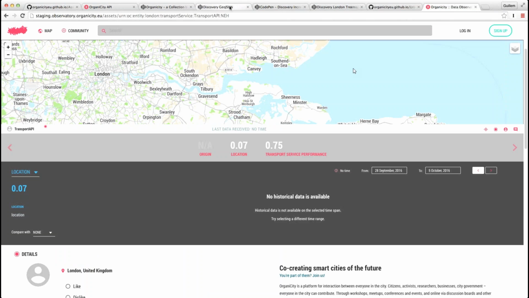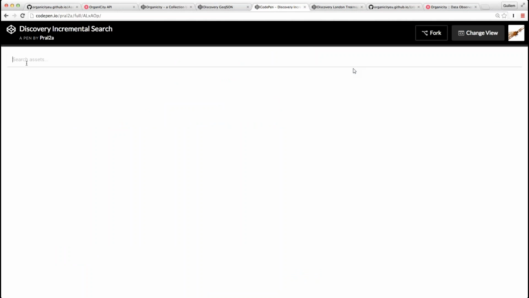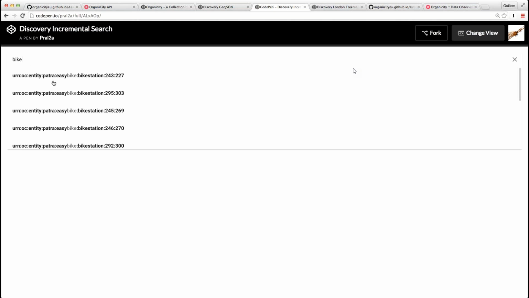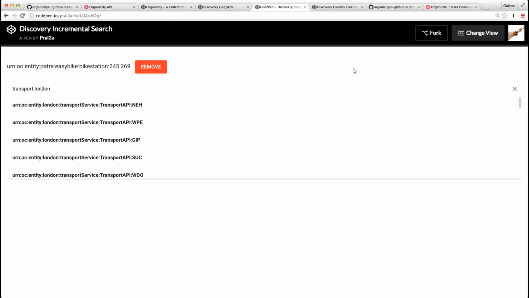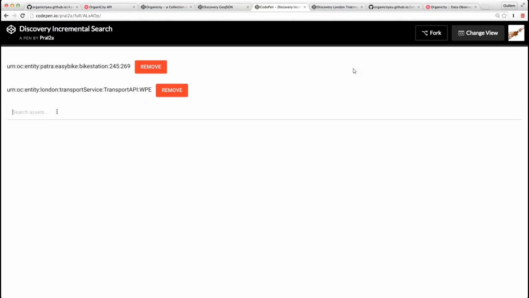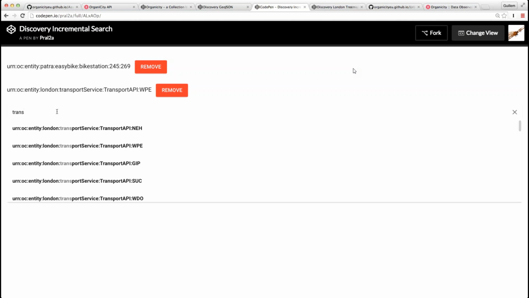Let's look at an example that uses this so you see better the potential of using the incremental search endpoint on the API. For example, here I have a small front end. I type, for example, bike, and it's quickly searching for the bikes available. So I can add a bike. Let's also look for transport London, and you'll see how quickly the API is finding results. You'll also see that you don't need to fill in the name completely. I just type trans and it's getting the whole name.